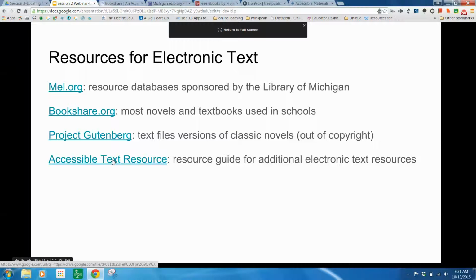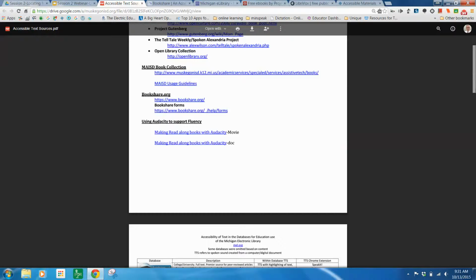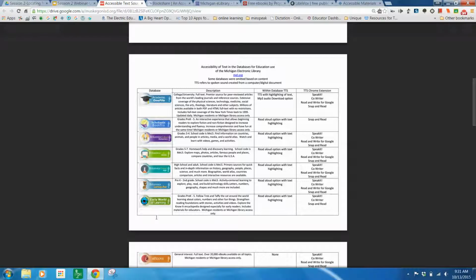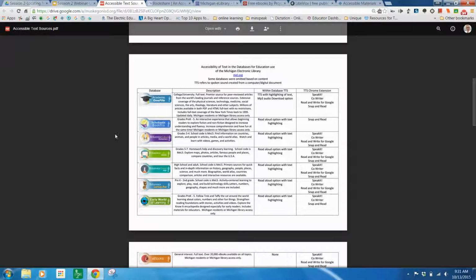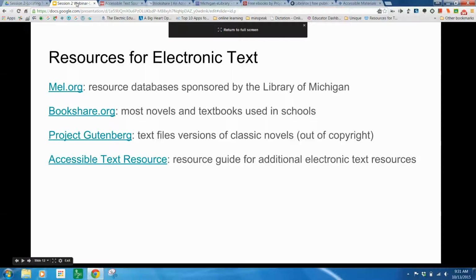Down here, the accessible text resource, this actually will take you to a document that explains sources. As we scroll through it, tagging on to the end of it, here are all the accessibility features built into the school-related functions on MEL, and so you can take a look at that, and it will hyperlink to all of those databases, so that'll make navigation nice and easy. And so there we have that.